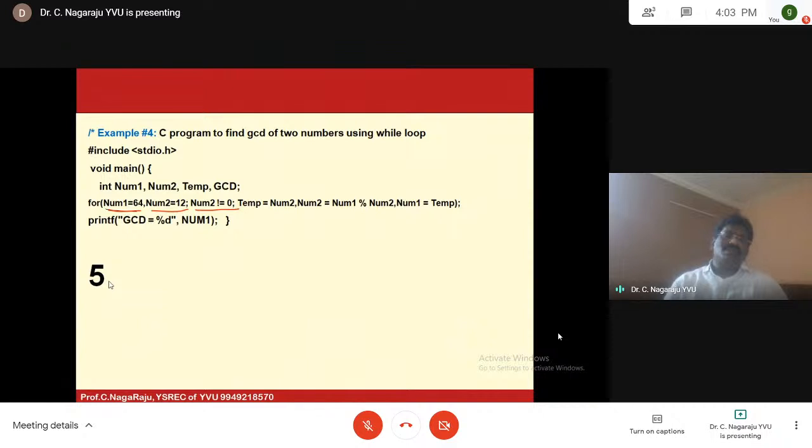And 5 statements it has taken. But suppose if you want to reduce this program size, you can write printf also within the for loop, or all the numbers also you can declare within the for loop. That means with a single statement we can write the entire program for finding the GCD of two numbers. But when you are writing everything within the header of the for loop, 100% it will increase the execution speed.